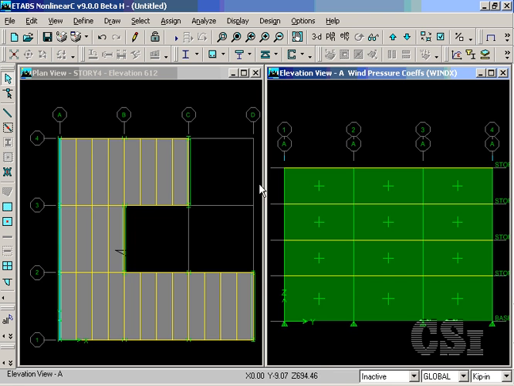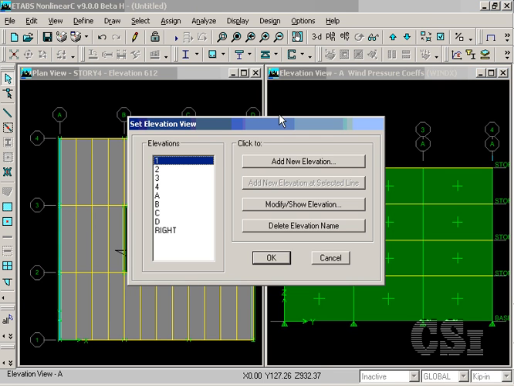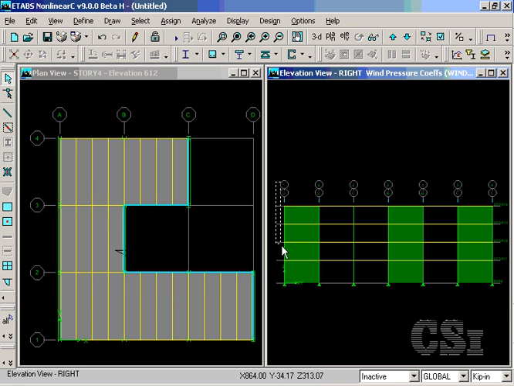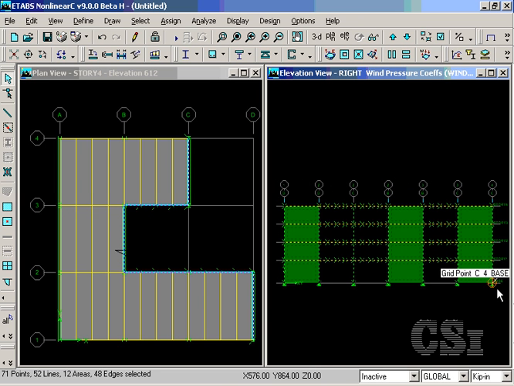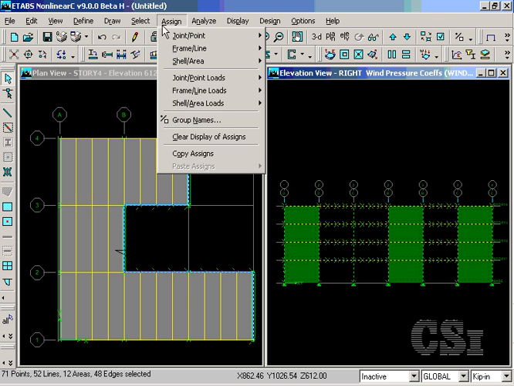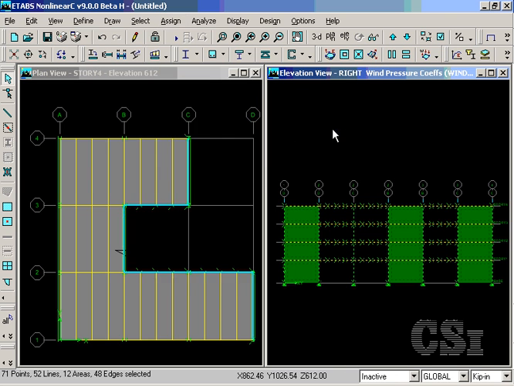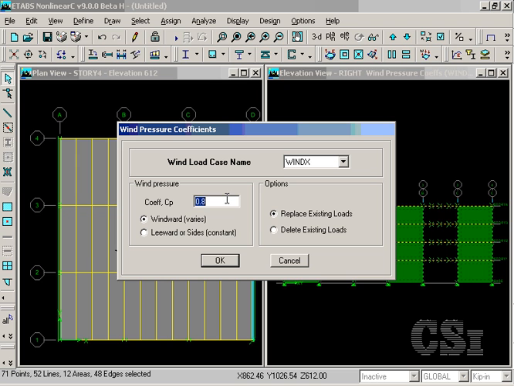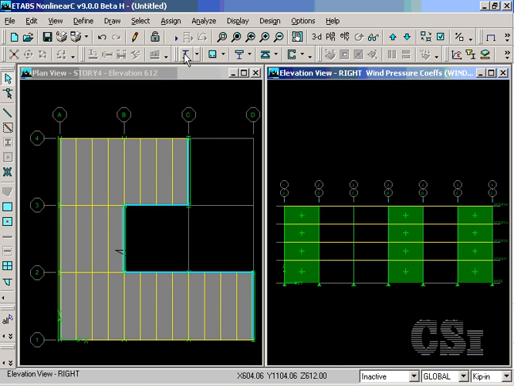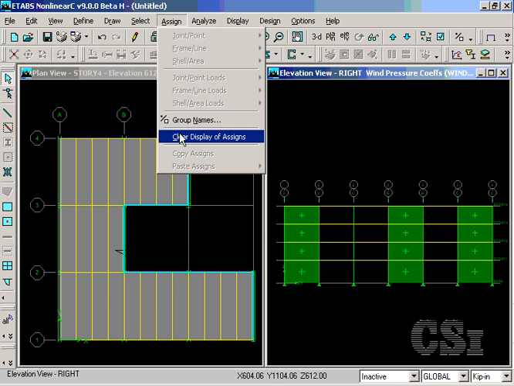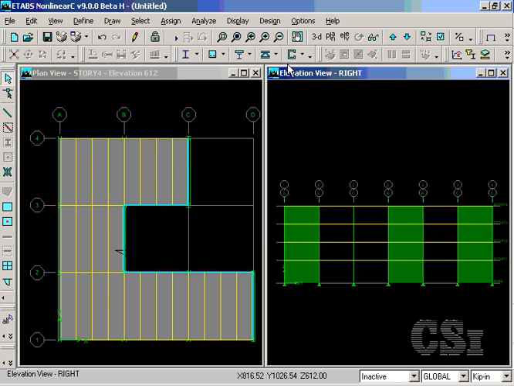With the Elevation View active, click on the Elevation View button once again and select Right. Draw a selection box around the entire elevation once again and pull up the wind pressure coefficient form. This time set Cp equal to 0.5 and check the leeward or sides option. Click on the Clear Display of Assigns and return the view to a 3D view.